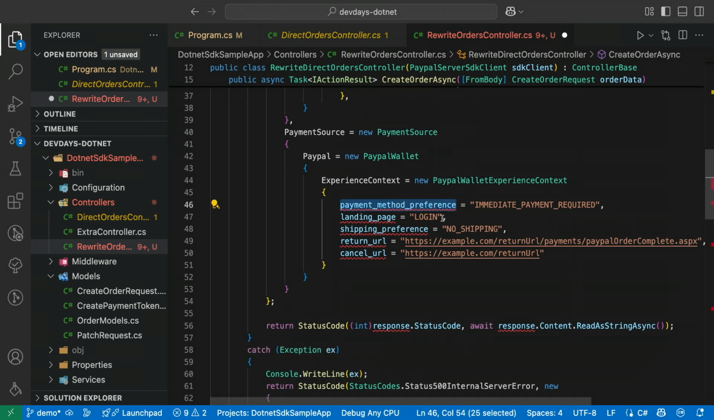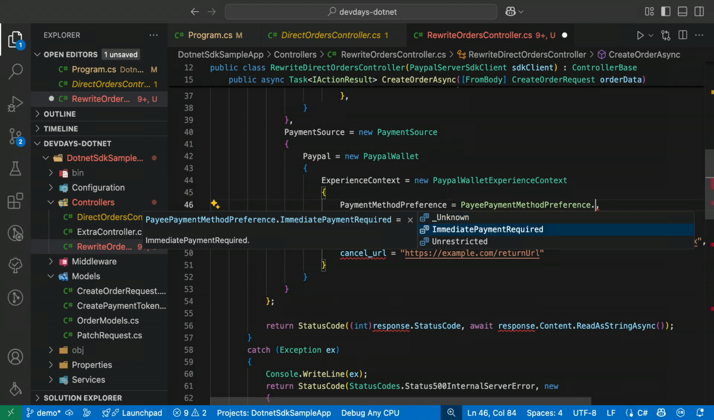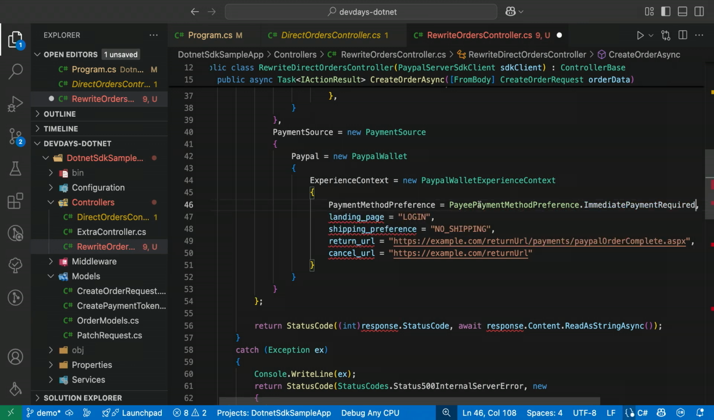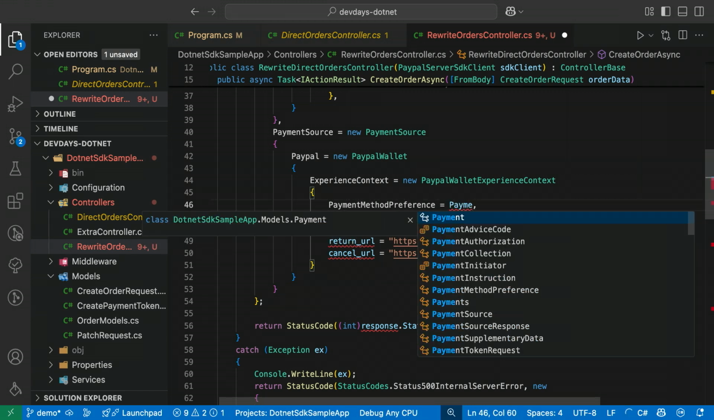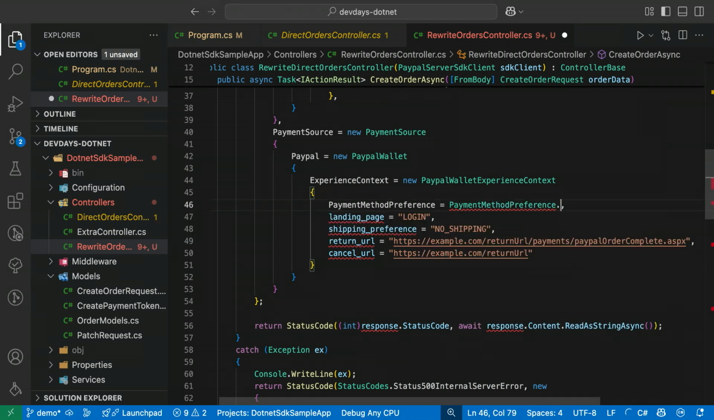And now this is where, again, I'm excited to get rid of all of these magic strings that I've defined. I can say preference, payment method preference. Got it right here. So let's say immediate payment required. Oops, we have so many enums, I clicked on the wrong one. So we've got payment method preference.